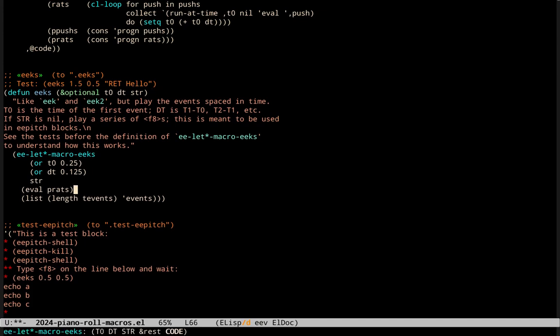So that's it. I mentioned that when we don't give a string to EKS, it does something special. It calculates a certain distance, it calculates a certain number of F8s, and it plays this series of F8s. Anyway, no, sorry, I'm not going to explain why this is useful to me. I'm just going to demonstrate it.